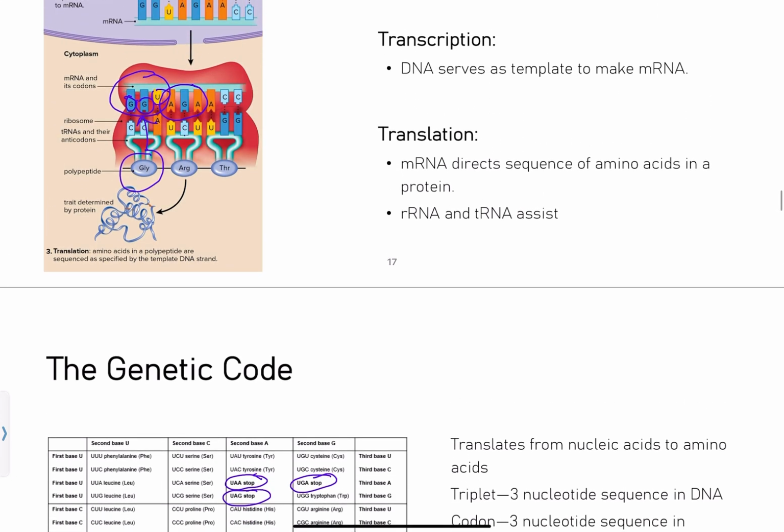So here's our little tRNA molecule, which is this little teal loop. It's carrying an arginine, and it's going to match its anticodon, which is right here, to this codon on the mRNA via complementary base pairing. So it's going to lay down an arginine next. And then so on and so forth.